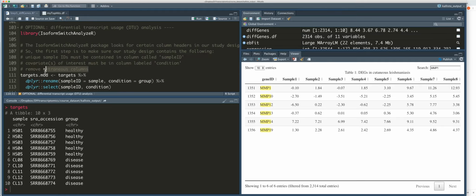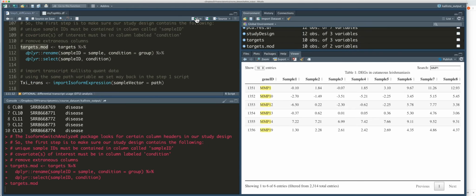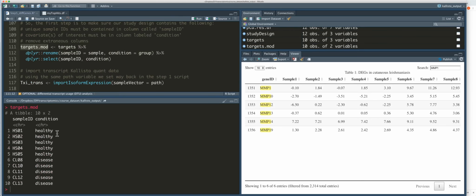And then I think it's just useful to remove any additional columns that aren't sample ID and condition. So that would be like SRA accession. So the first thing I'm going to do is just modify this targets file. I'm going to call it targets.mod to rename and name as sample ID the column currently named sample, and to name condition as the column currently named group. And then I'm going to just select, dplyr select, the sample ID and condition column. So we'll run that. We'll produce targets.mod, which now looks like this. Great. So now this will play nice with isoform switch analyzer.